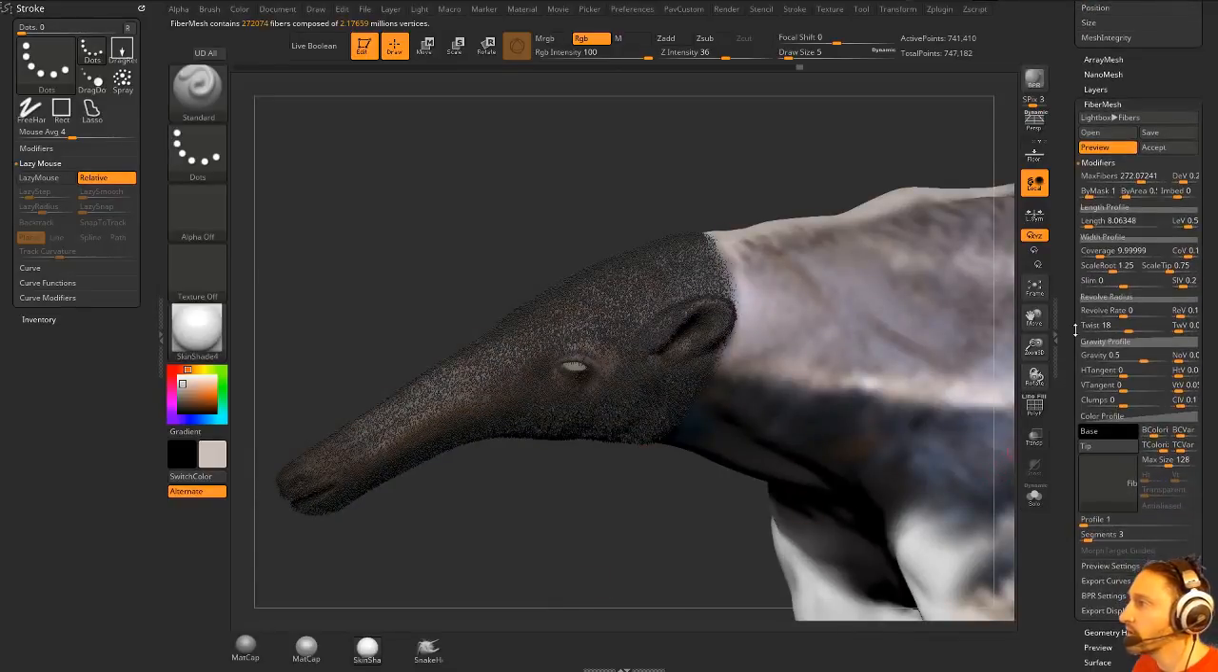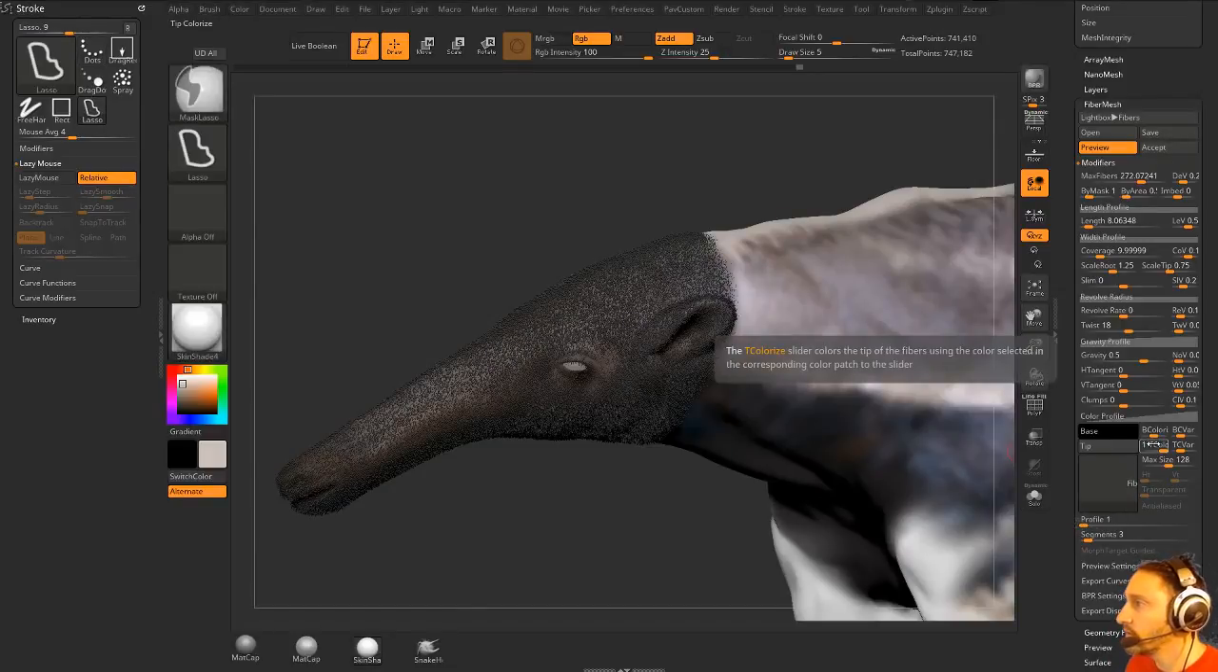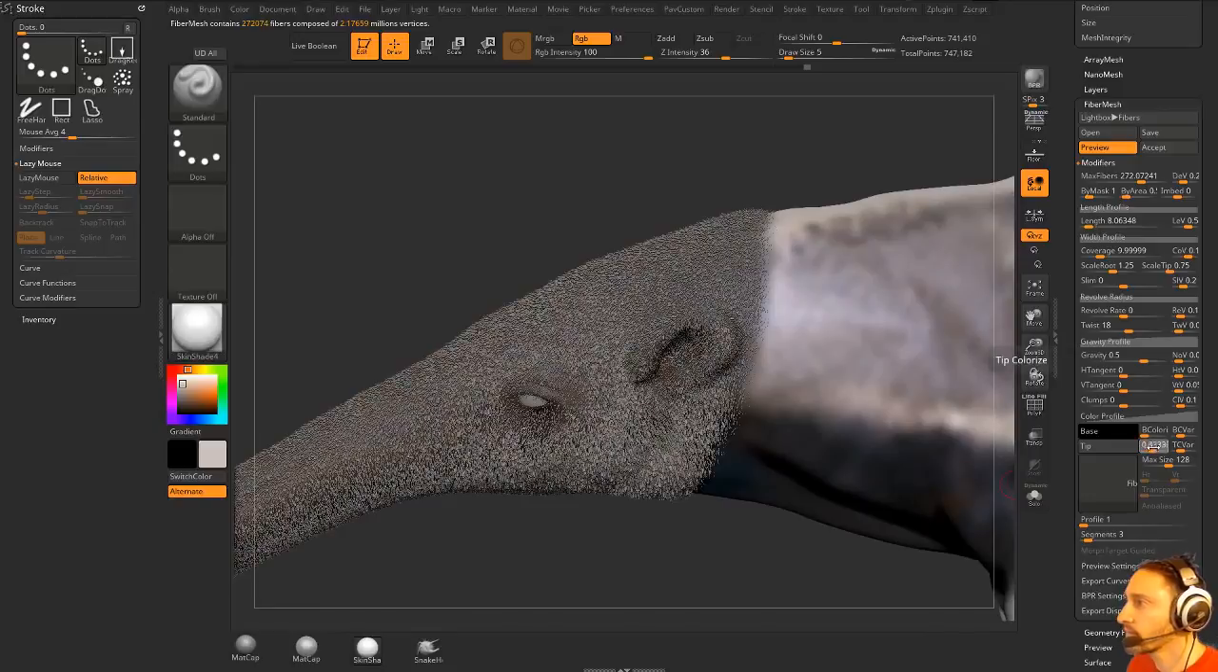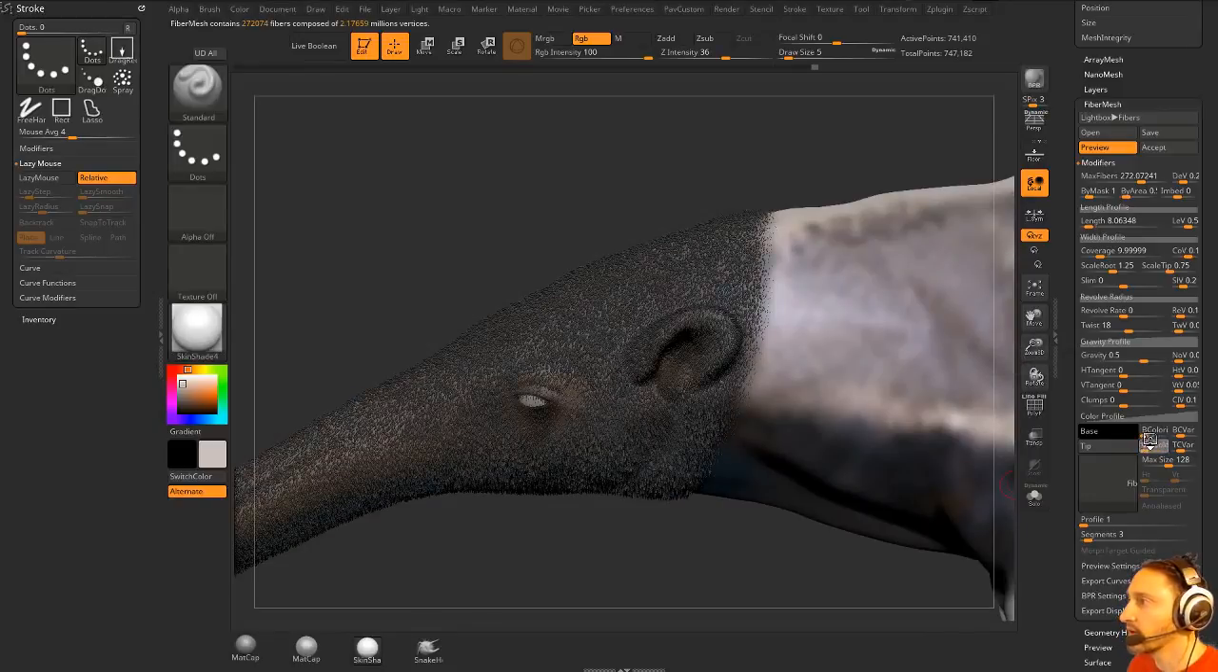And also what we want to do, oh, let's see if I remember how to do this. Base colorize, base color. Oh, so if you hover over anything in ZBrush, you get the name and the possible hotkey. And then if you hold down Control, you can get more information on that. Tip colorize slider colors the tip of the fibers using the selected color. Base colorize colors the base of the fibers using the color selected in the corresponding patch. So color profile, base color variations, tip color variations. And let's also switch this. So we've got the base and the tip color.